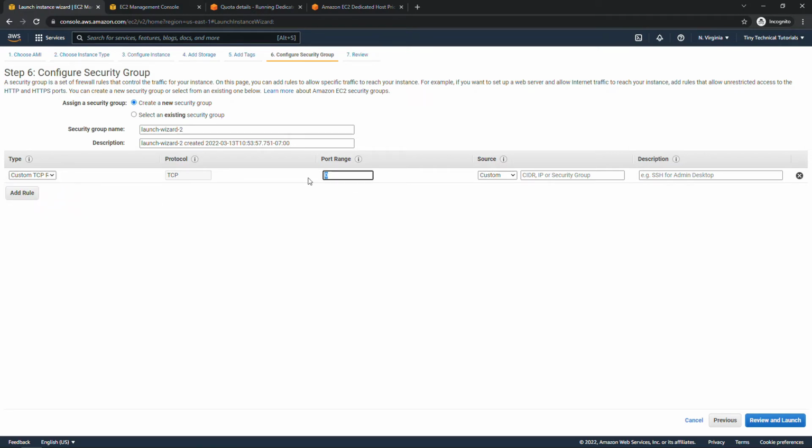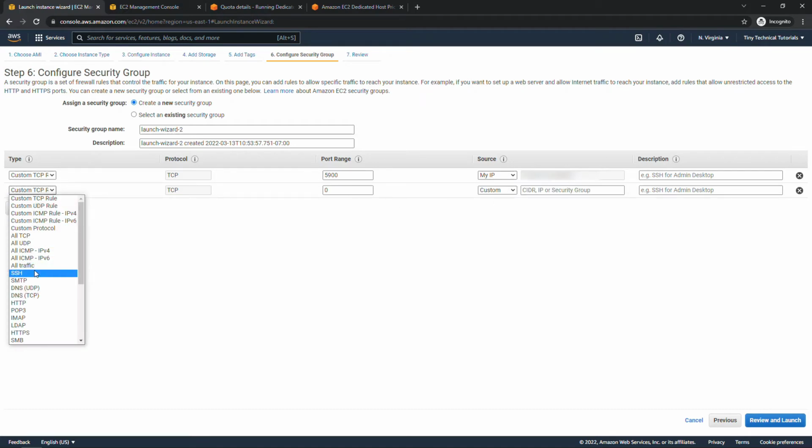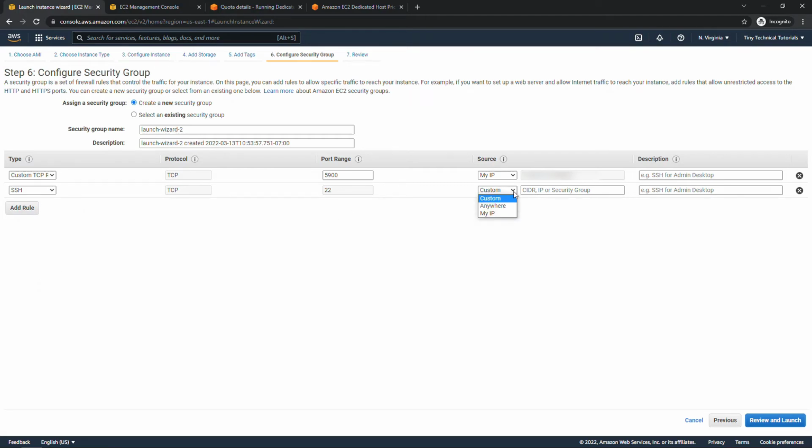This is going to be port 5900 for VNC, and I'll say that source is going to be my IP address, which will fill in automatically here. And then we also need to SSH into the machine. We're going to change the password for our default user, so we'll add another rule for SSH. It'll fill in port 22 automatically, and here again I'll just say source is my IP address. All right, looking good. Let's review and launch.